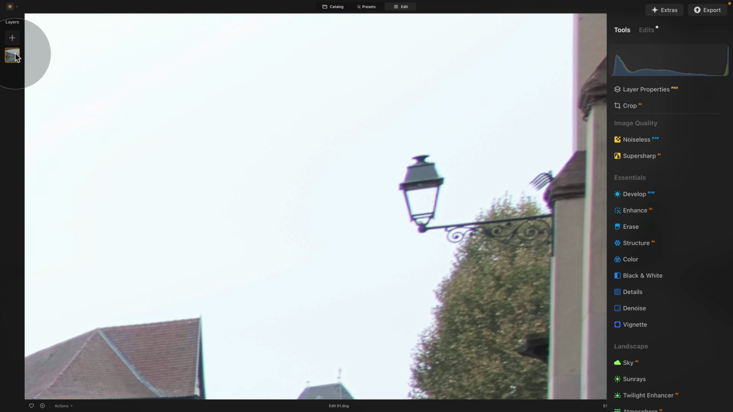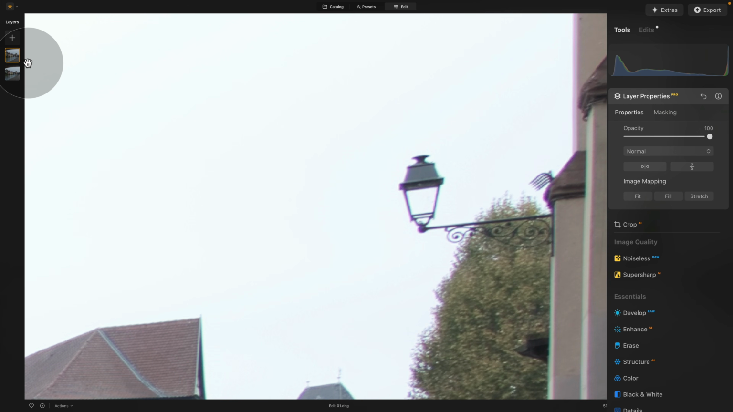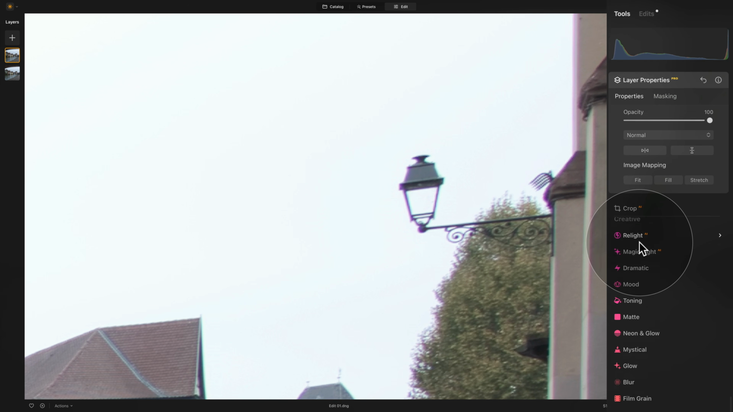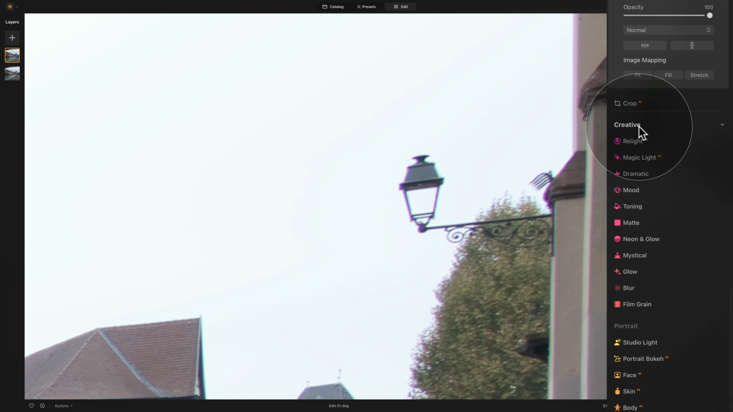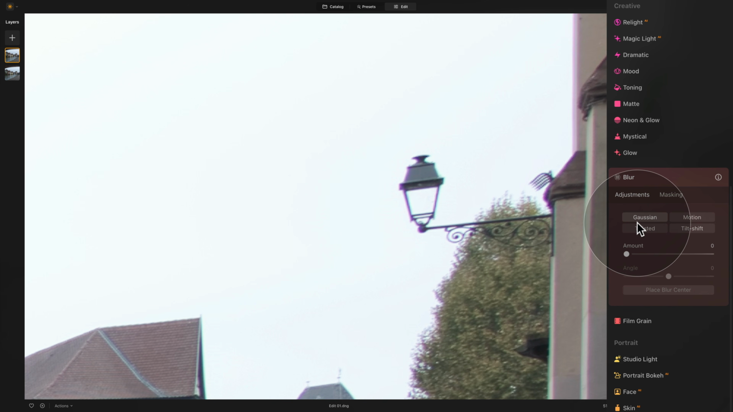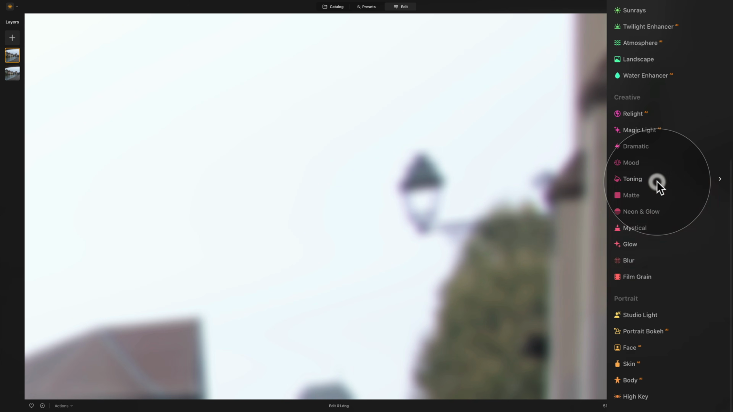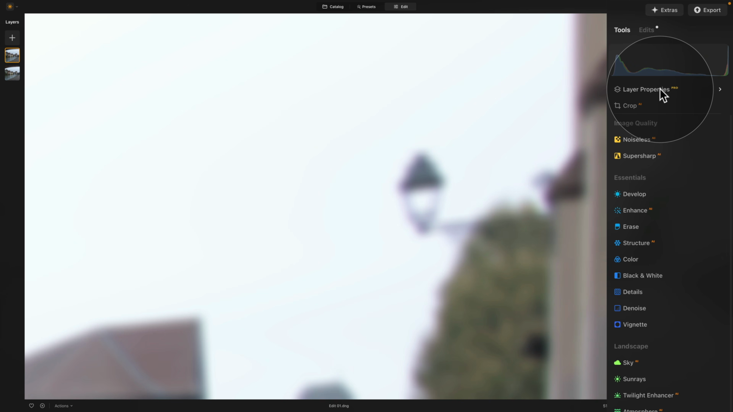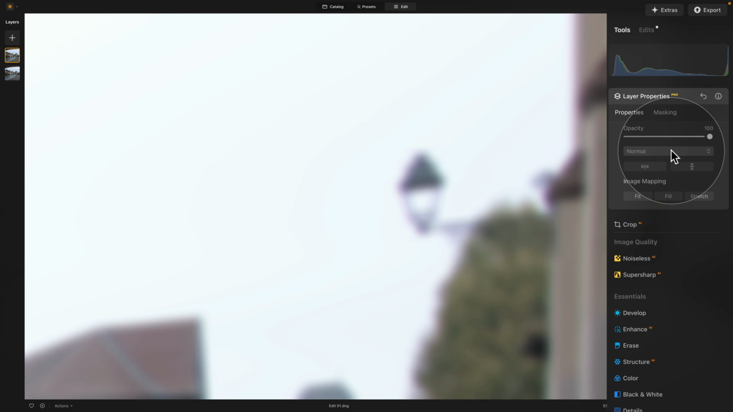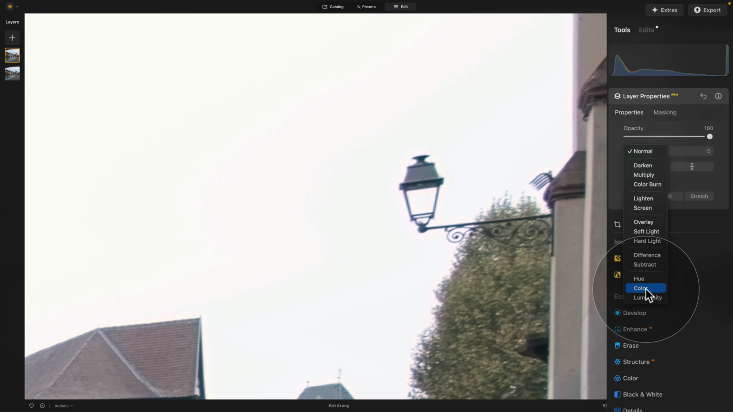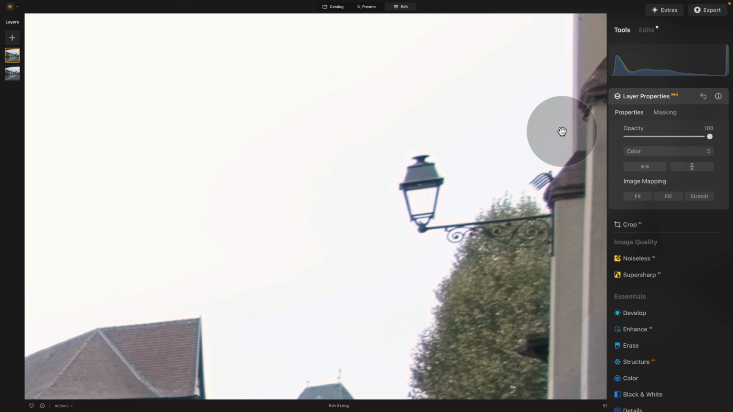Well, what we need to do first is to duplicate the layer. And while we have the top layer selected, instead of changing the blend mode immediately, we need to go down into the creative section of our toolbar, and here open the blur tool, select the Gaussian blur, and increase the amount until you pretty much can't see the color. So for me, I think it's around 7 or 8. I think 8. Once we have it done, we can close the blur tool, and now finally go back to the top, open the layer properties, and change the blend mode from normal into the color. And just like that, the chromatic aberration is gone.